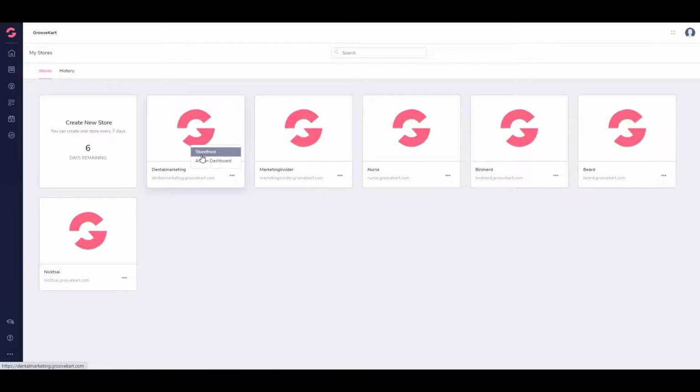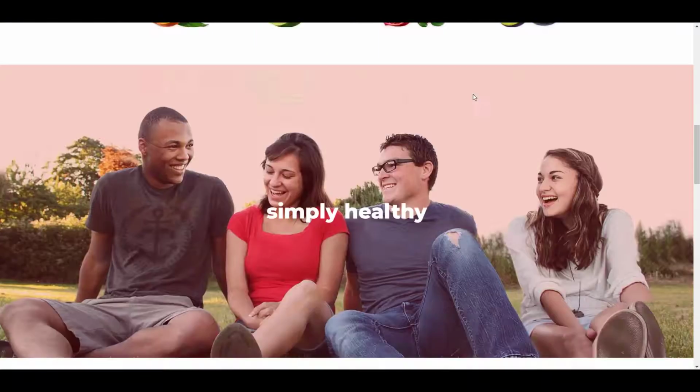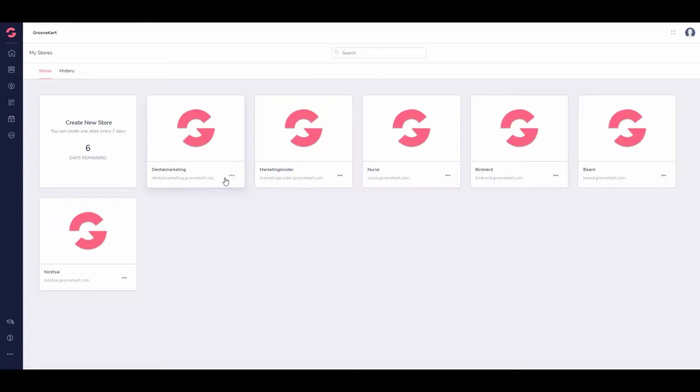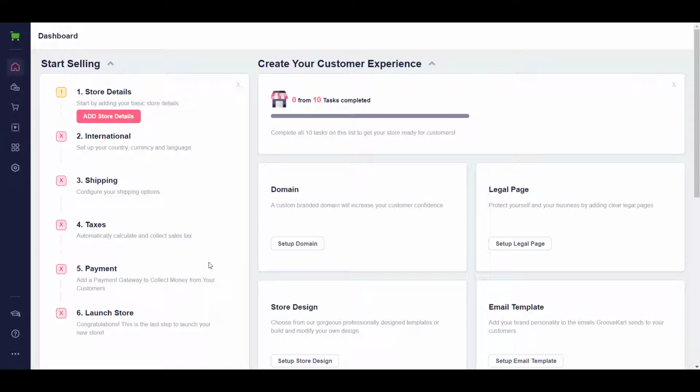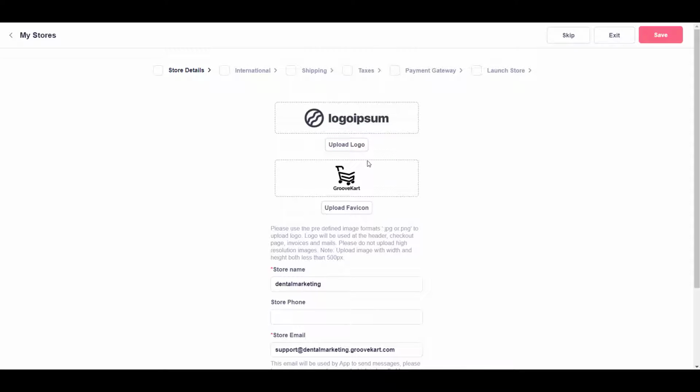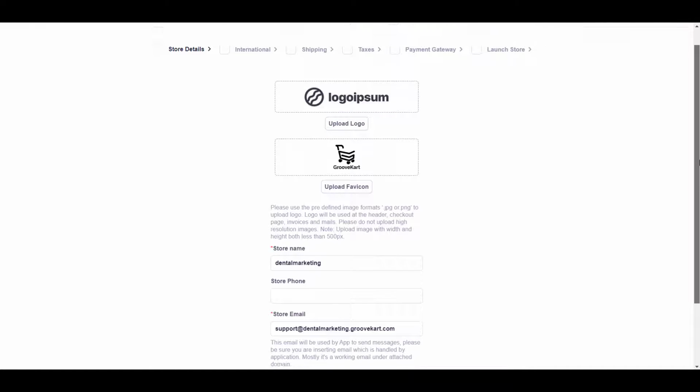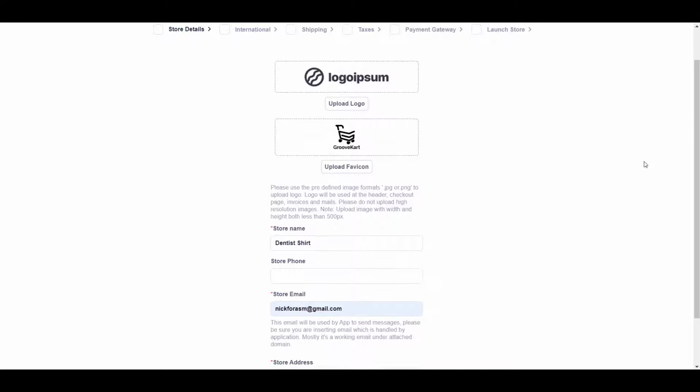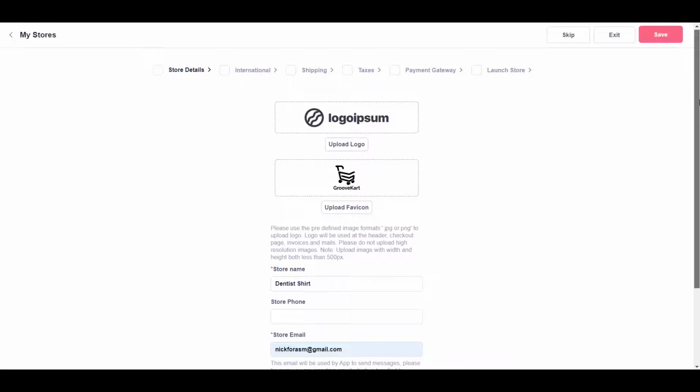All you need to do is go to storefront and check. They will have some default layout for you, and we are going to change this later. Then the next thing we want to do is go to the admin dashboard. Right now you can see they have step-by-step guidance, so you can set up your store this way. You add the store details first. The first thing is to upload a logo and favicon. If you have no logo yet, don't worry, because you can upload it later.